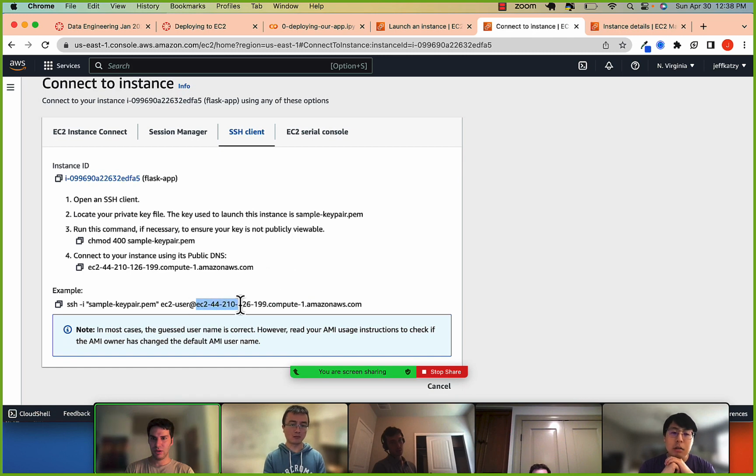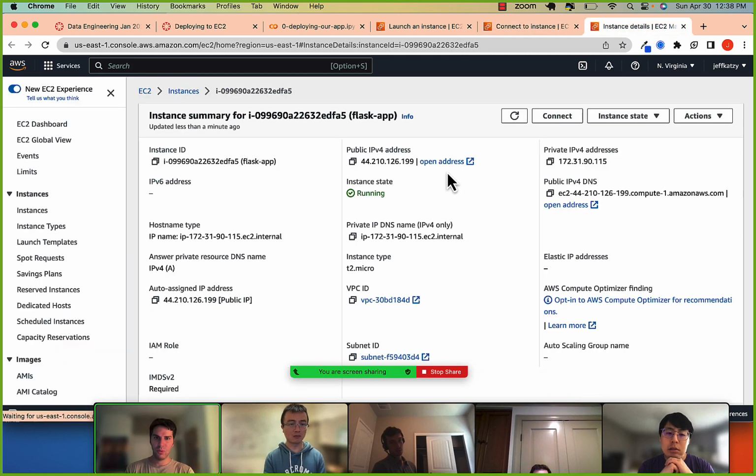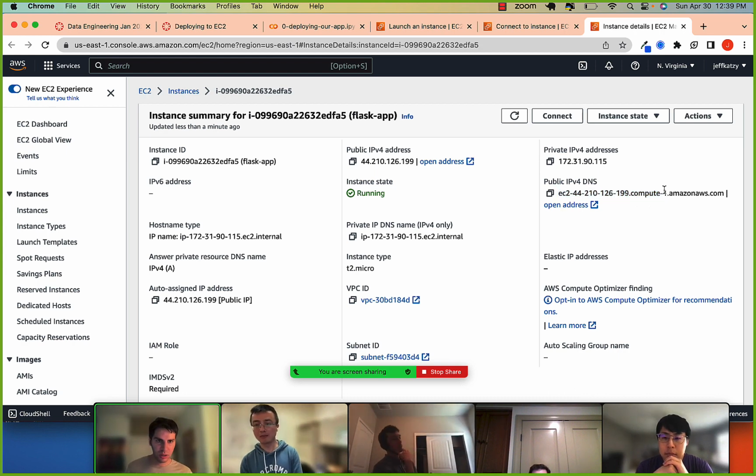So this thing here, EC2-44, matches this. Okay. So you get a public IP address, those digits, and then you also get a public domain name. Our domain name would be like ESPN.com, but in this case, it has no idea what your business is about or anything. It just gives you a random one. Okay. So this is our domain name.